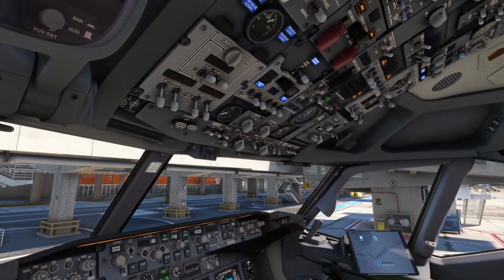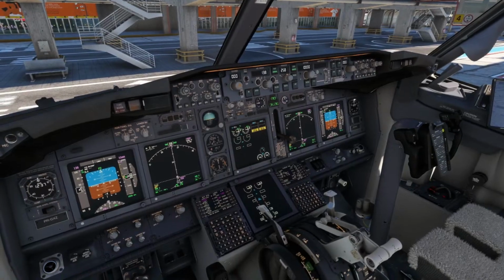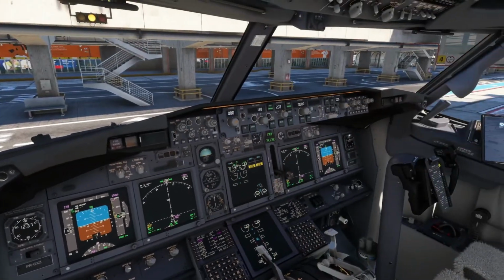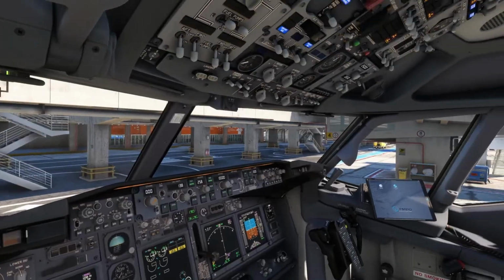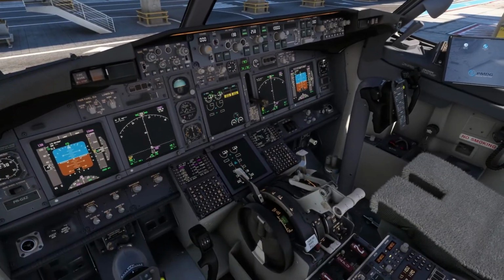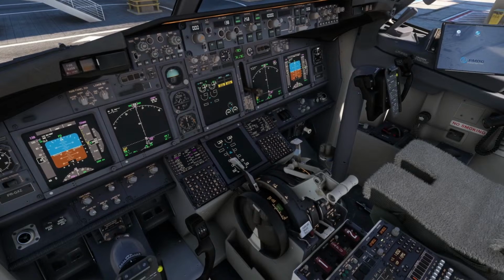Pressurization mode selectors and auto. Instruments cross-checked. I got 1020. Auto brakes going to RTO. And we have hydraulics normal. Speed brake down detent. Parking brake is set.